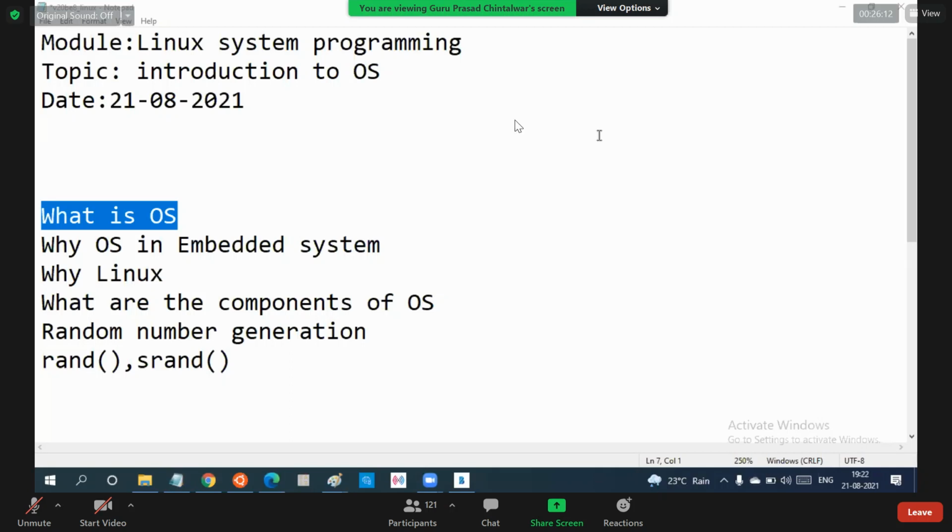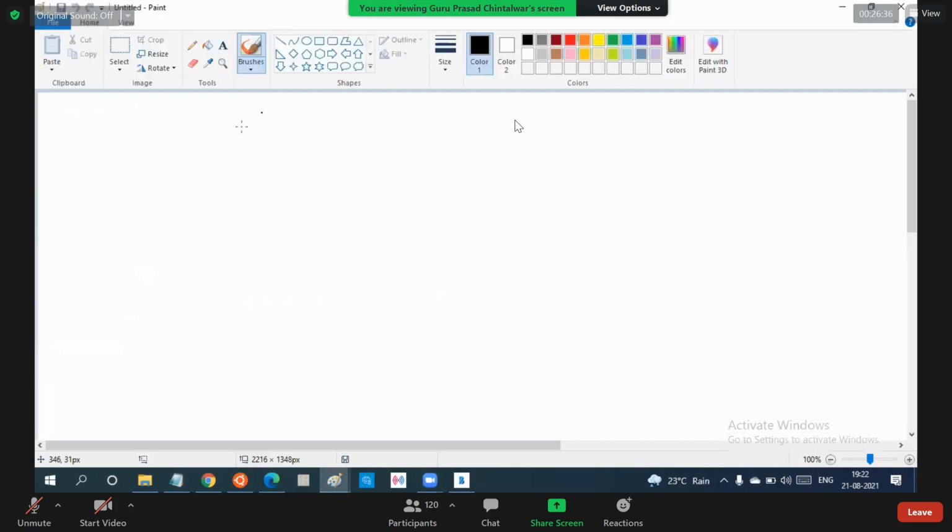Without an operating system, we can't imagine a laptop or a desktop. So the OS is a software component. The operating system is a mediator between the user and the hardware.